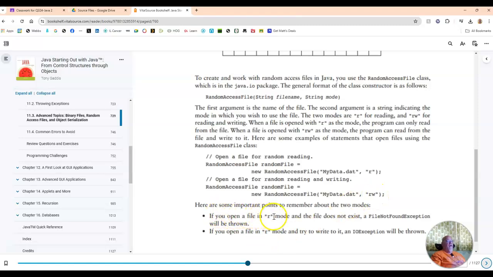If you open a file in r mode and the file does not exist, a FileNotFoundException will be thrown. If you open a file in r mode and try to write to it, an IOException will be thrown. So if I open a file for read and then try to write to it, it says IOException: sorry, you cannot write to a file that's been opened for read only.